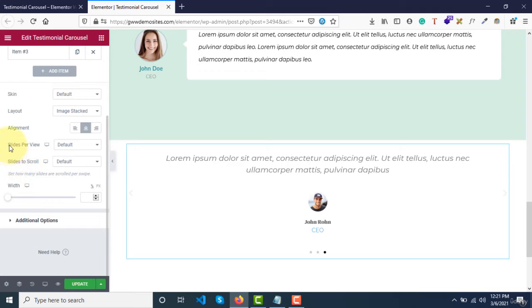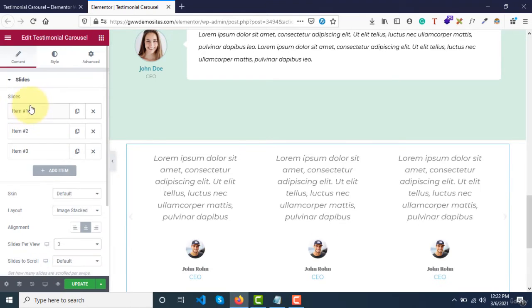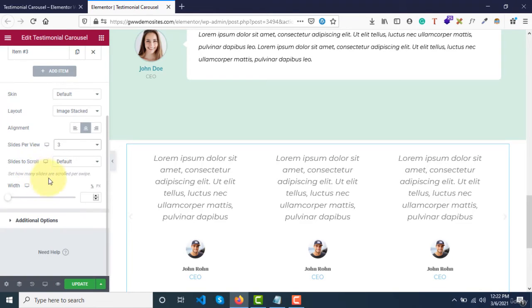So now, slides per view. The screen that you're seeing right now can be called a view. So how many slides do you want to display? Do you want to display the default one, or more than one slide? Each testimonial can be considered a single slide. So here you can decide how many slides you want to show.